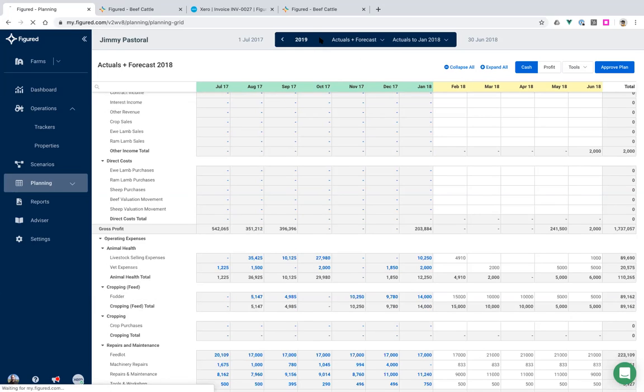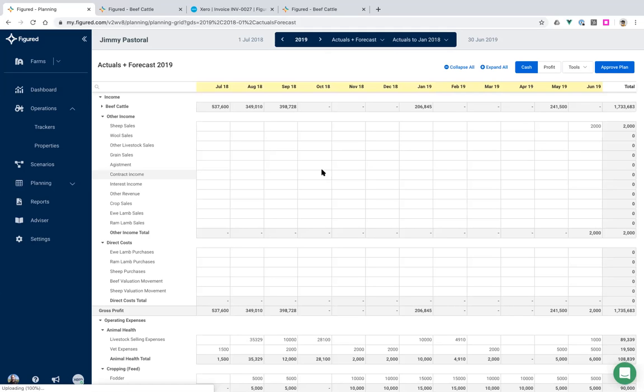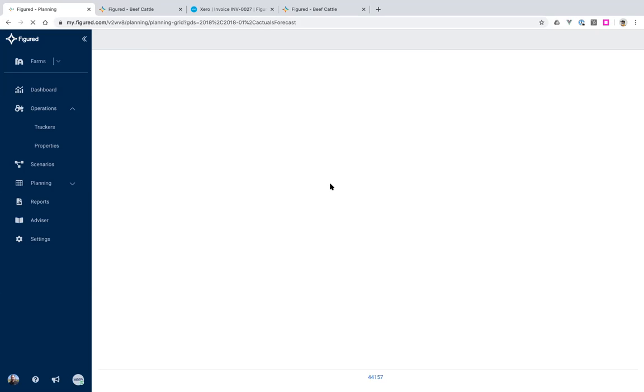But as simple as a click, I can flick over to the following year and continue planning. It becomes a very dynamic experience. My livestock numbers will flow through, my opening balances from Xero and those kinds of things, which I'll show you shortly, will all flow through. So this rolling plan makes it a much more proactive experience where we're constantly refining the forecasts.